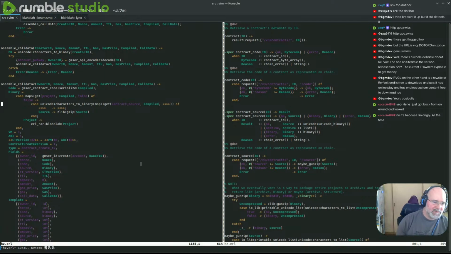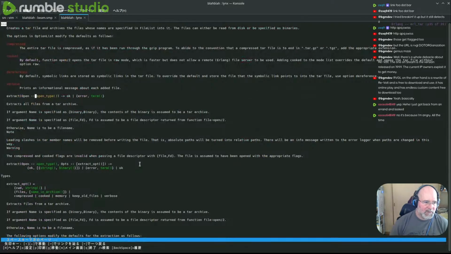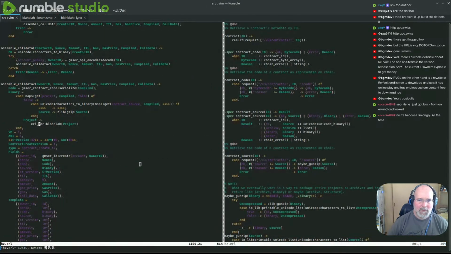Okay, so we have possibly gzip source, and then not Erlang rar, Erlang tar. It's too small for me to see when I didn't have it popped out. Yeah, Erlang tar will. Okay. How did that actually happen? What can I check for this? Checking my old projects is usually a good way to figure out how stuff works.